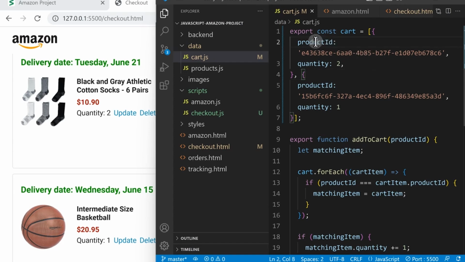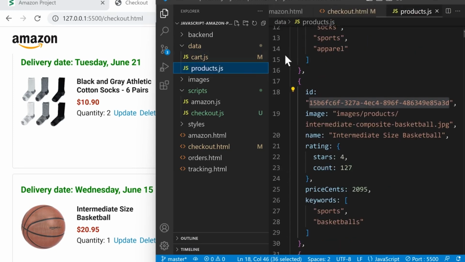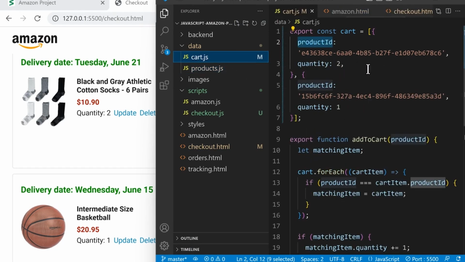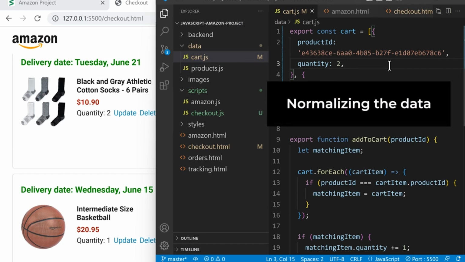We're just saving the product's ID, and then we can use this ID to search for this product inside the products array here. So using the ID, we can find all the other details of the product, like the image, the name, and the price. So there's no need to save this data twice inside the products array and inside the cart array. All we have to do is save the ID of the product that we want and then search for it. So this technique is called deduplicating the data or normalizing the data. And this is a very common technique in software engineering.